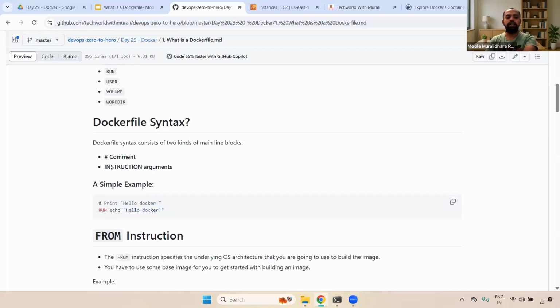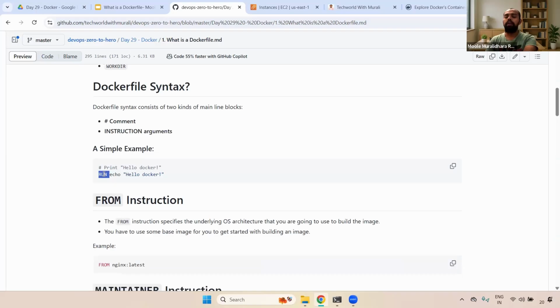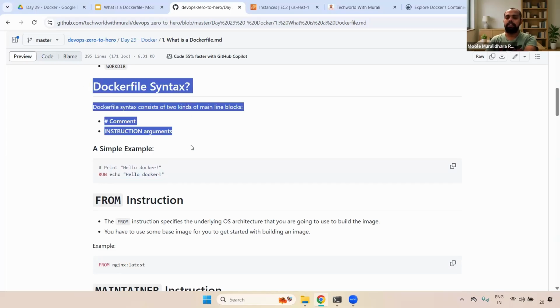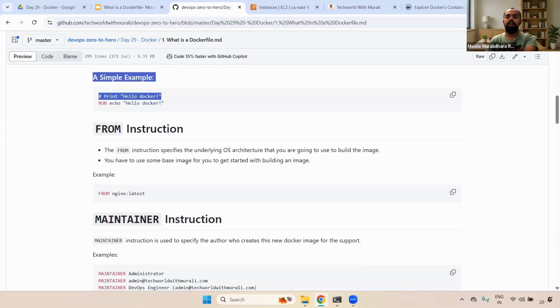Second thing is instruction and the specific arguments. Example, if you see here, RUN is one of the instructions in the Dockerfile, and we are giving echo hello Docker. Understand, right? So this is the Dockerfile syntax. Any questions so far? No, right? Fine. What is the next one?